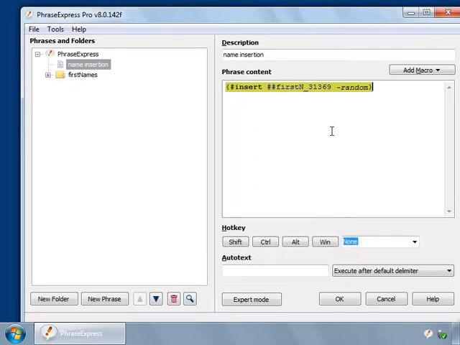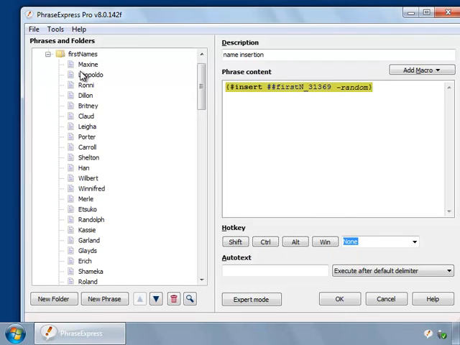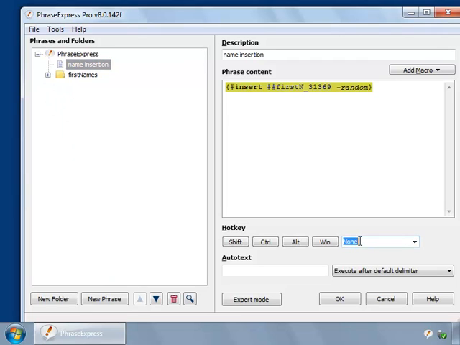Okay, and that's a phrase which will trigger to insert one of the phrases which are in this folder. Then we need to define a hotkey, for instance, Control Alt N. This is just a random example.